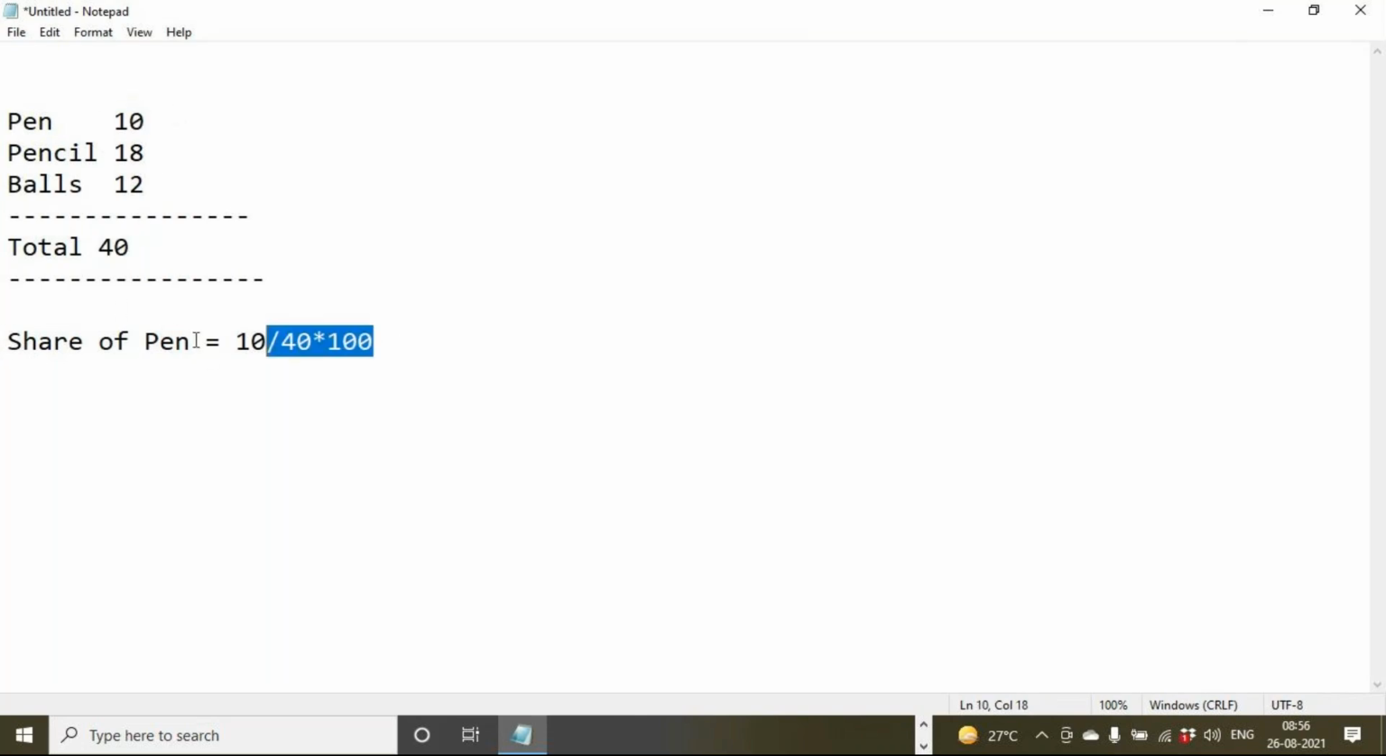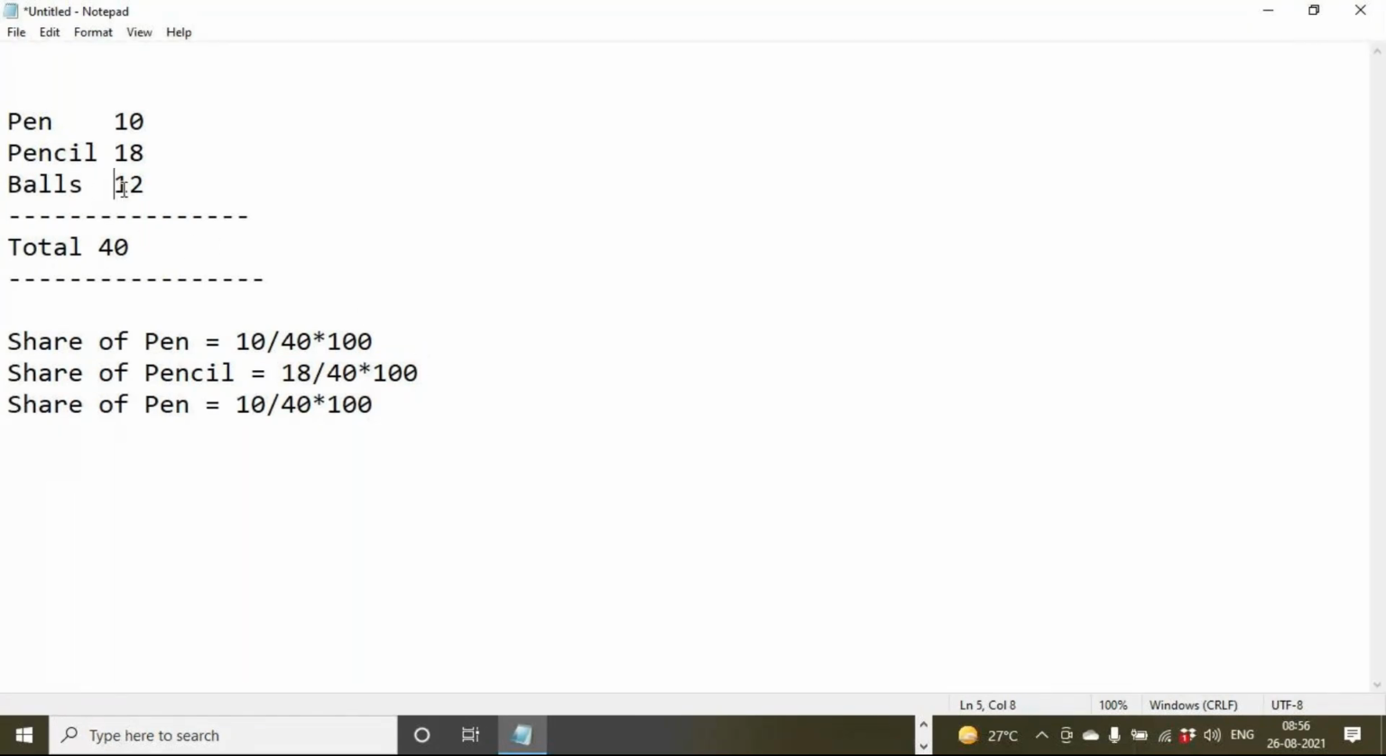And what about the pencil share on the total? So how do you do that? It is 18 divided by total. What is total? Total is 40, into percentage. I wanted to find out the sales percentage of each product, right? And the current sales, that means 12 divided by total sales into 100. Clear?